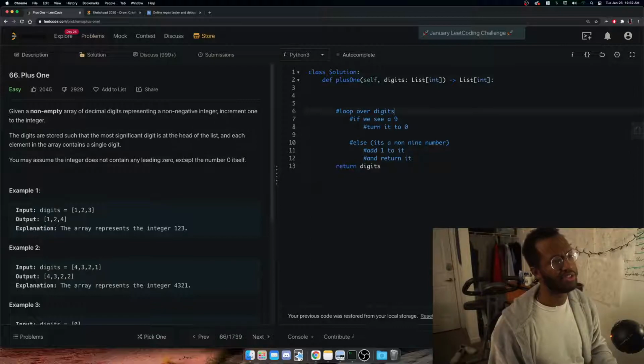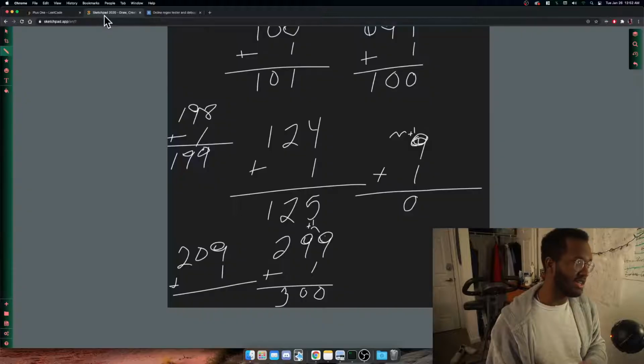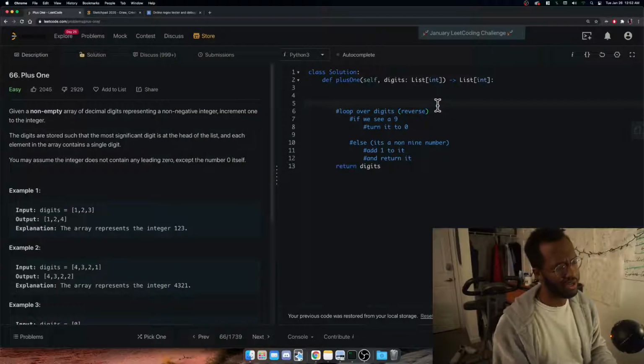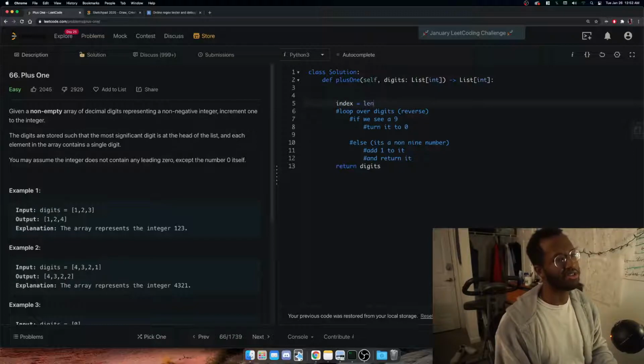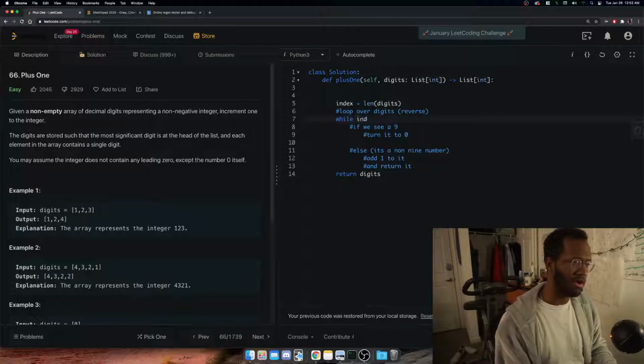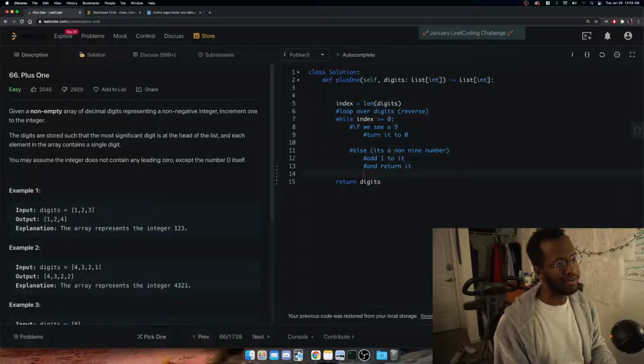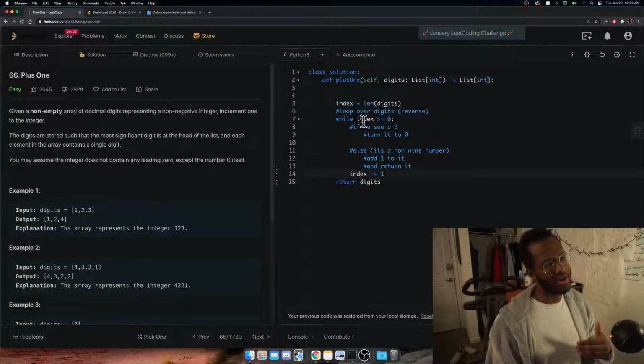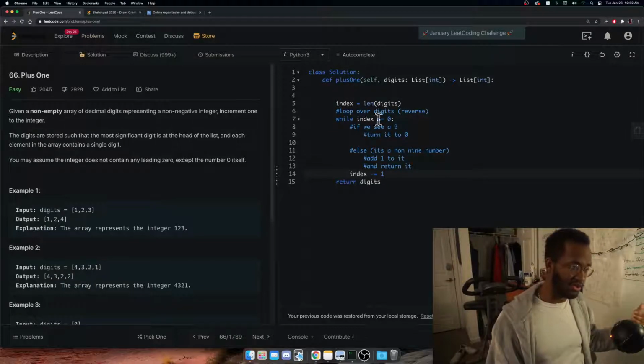So we said loop over digits, but we said in reverse, because we have to start at the least significant digit. Least significant digit being the 1's place, 10's place, 100's place, and so on. How do we do that? Well, our index is going to start at the length of digits, and we're just going to say, while index is greater than or equal to 0. And at the bottom of our while loop, we're just going to say index minus equal 1, because we're going to be linearly iterating towards 0, which is the 0th element.